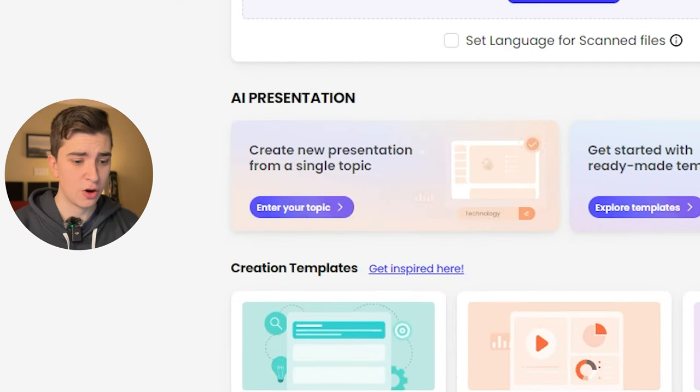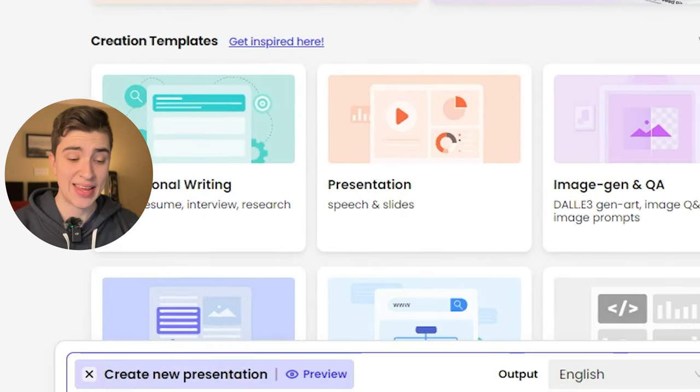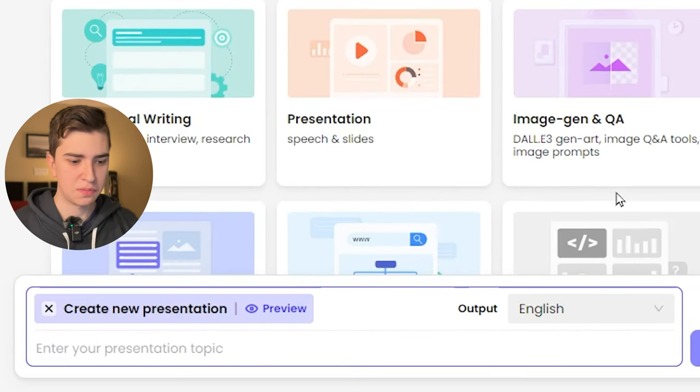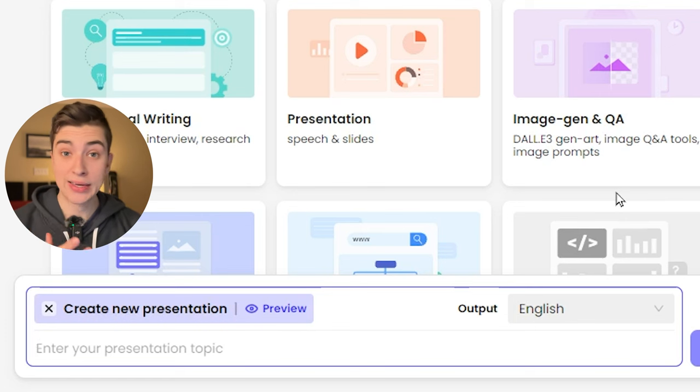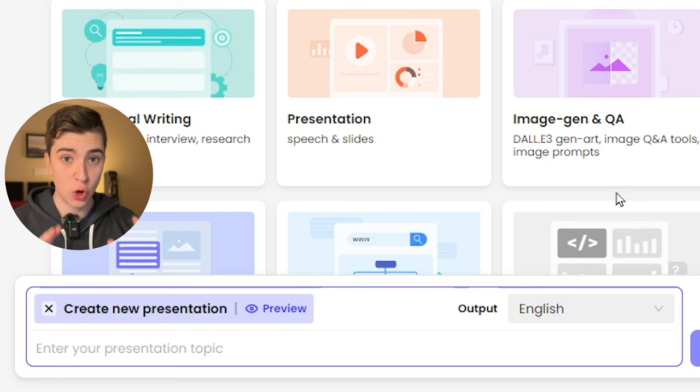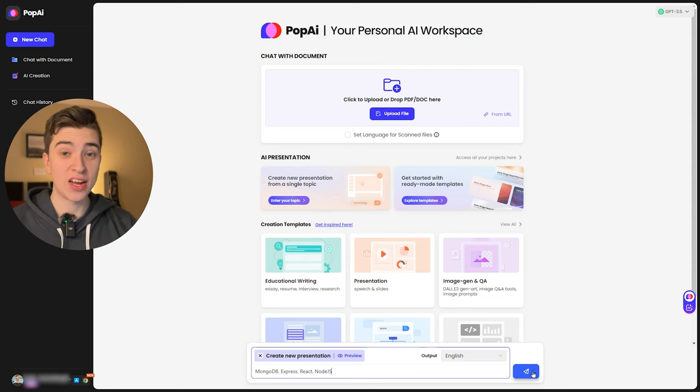And sticking with it here, we want to create a new presentation in English at the bottom, and we're going to simply put the same thing we did earlier: MongoDB, Express, React, and Node. And just from those four different technologies, we're going to see what it actually outputs for us. And again, I want to reiterate here, the only thing that I'm entering is create new presentation, MongoDB, Express, React, Node.js. I'm not offering it any other information or topics or images, nothing.